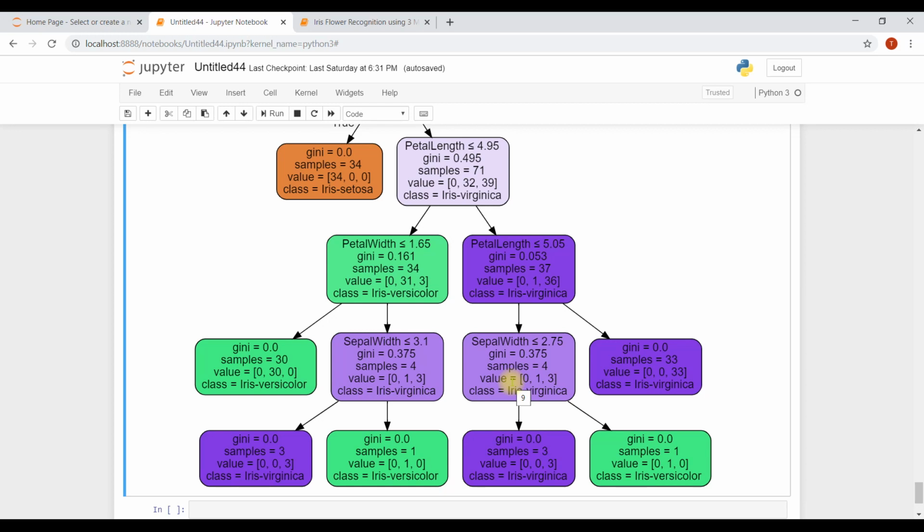You need to actually sit and understand all these things. Even if you see here, sample width is less than or equal to 3.1, then how many samples do we have? Only 4. Most of them belong to Iris Virginica. But if it is true, sample width is less than or equal to 3, then all the class belongs to Iris Virginica, and if it's false, then only one. Of course, we got Iris Versicolor.